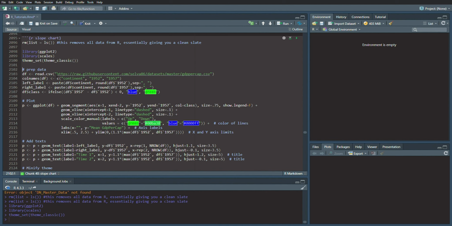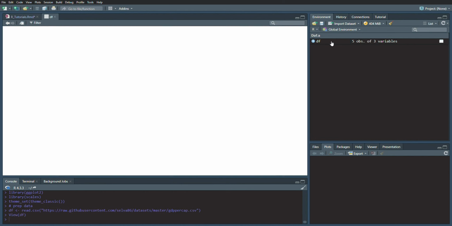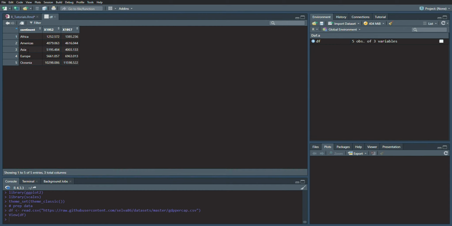Now this data is from GitHub, and I will post this link below in the description for you to use. And what does that look like? We have continents. We have 2 columns, GDP of 1952, GDP of 1957.